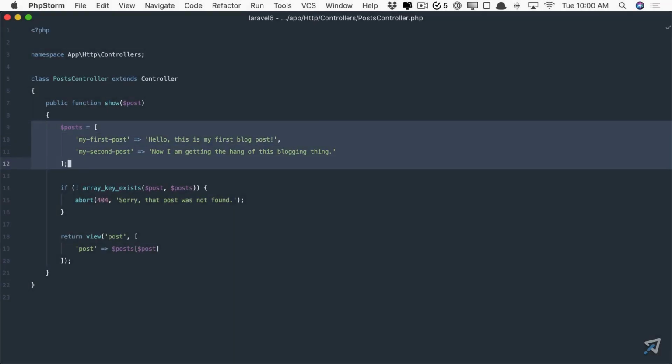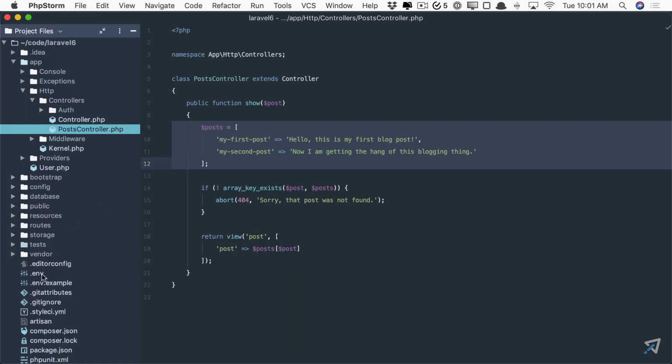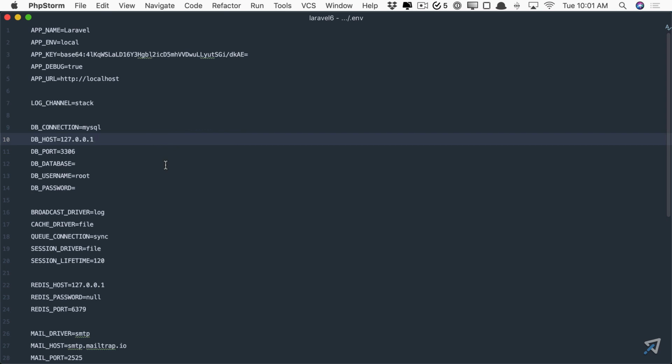In this example, we're using a simple array as our data store. But in real life, you'll surely be querying a database. So let's set up a database connection in this episode. Open up your sidebar and visit the .env file. This is where you'll store all important configuration settings, keys, and values.